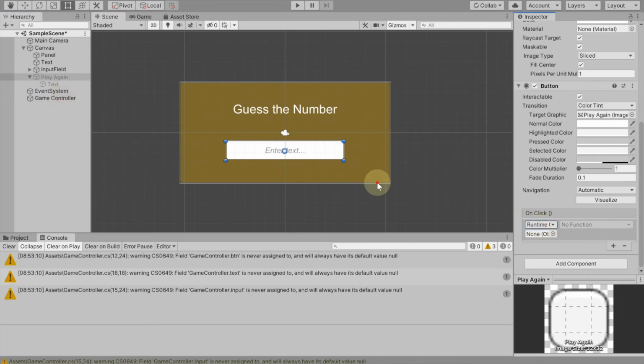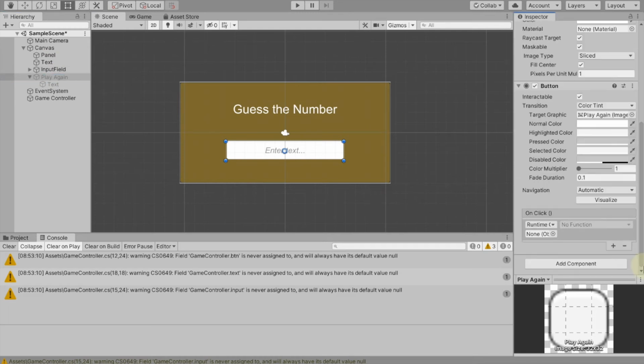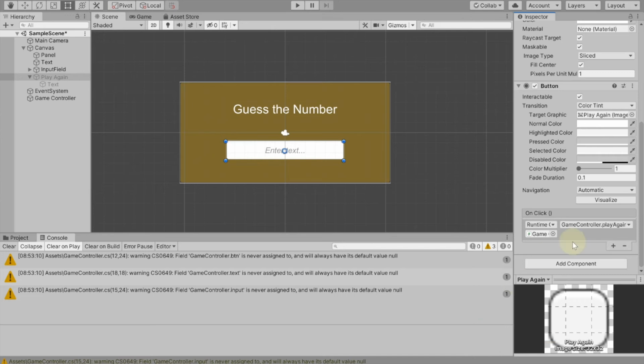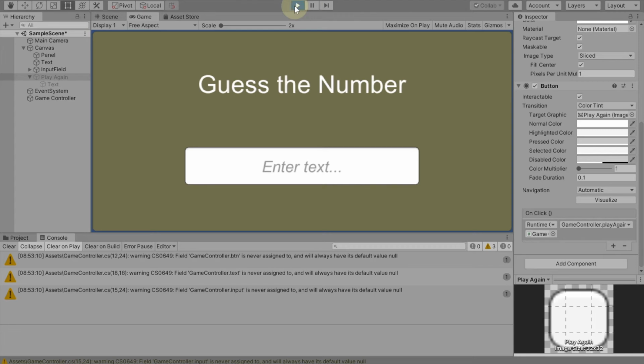Okay, and in this game controller, sorry about that, I need to place it right here. Okay, and then the function is going to be game controller, and we created a play again function. So play again function should be attached with that. And everything seems perfectly fine to me. Let's go back to the game and let's play the game, and let's see how exactly it works.